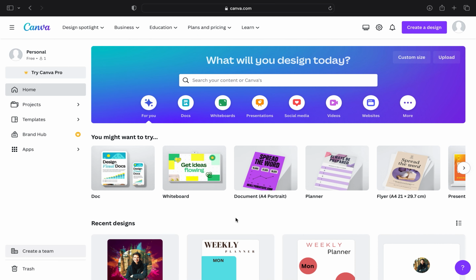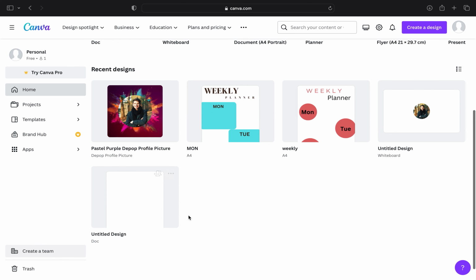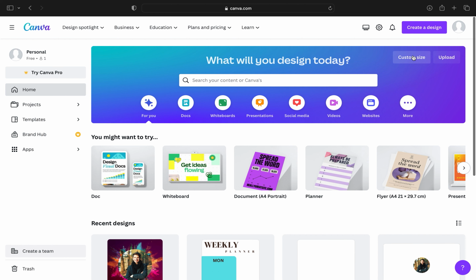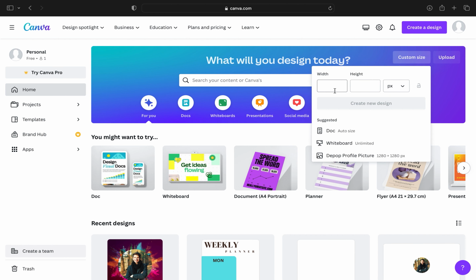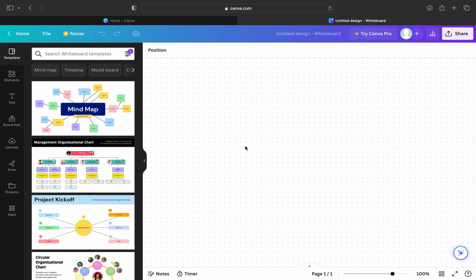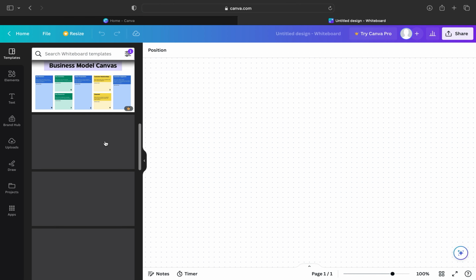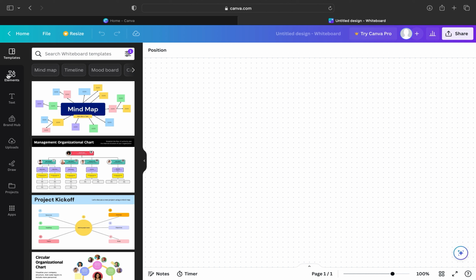Once Canva is open, scroll down and click on Untitled Design. Then go back to the home page and click on the Custom Size button, and tap on Whiteboard from here. After opening the whiteboard, click on Elements.